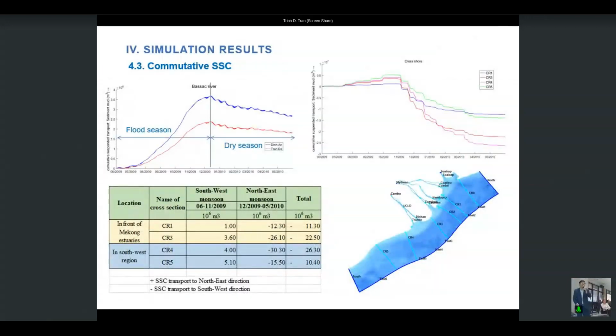To make this process clearer, I take the cross section here in the Basak estuary, and you know that in the flood season, the sediment exported to the sea increases significantly. But here in dry season, it reduces gradually because the sediment from the sea returns again here, so that makes the concentration reduce here.